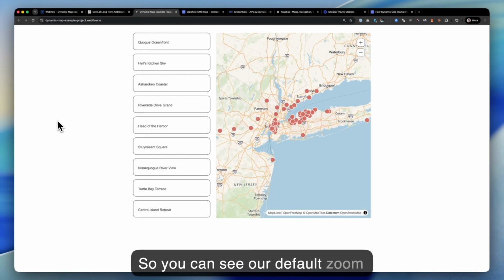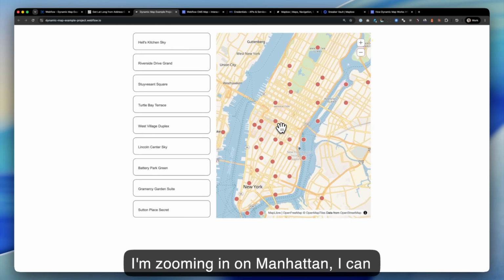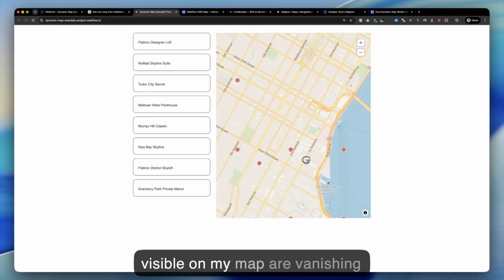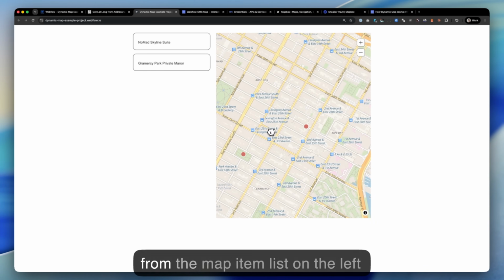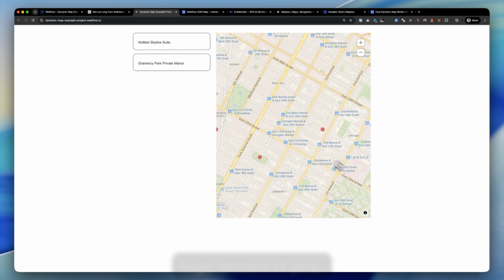So you can see our default zoom level is back to normal, but now if I'm zooming in on Manhattan, I can see that all the pins that are not visible on my map are vanishing from the map item list on the left side. And this makes browsing so much easier, especially when you have a huge amount of pins.